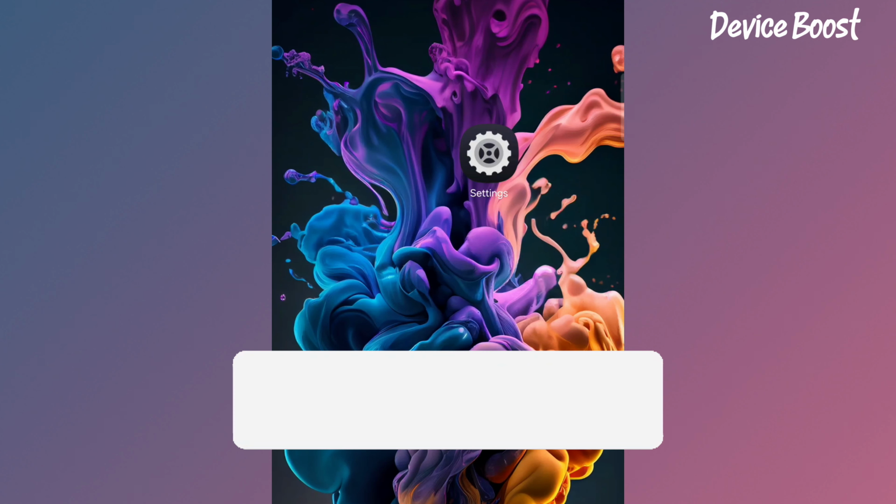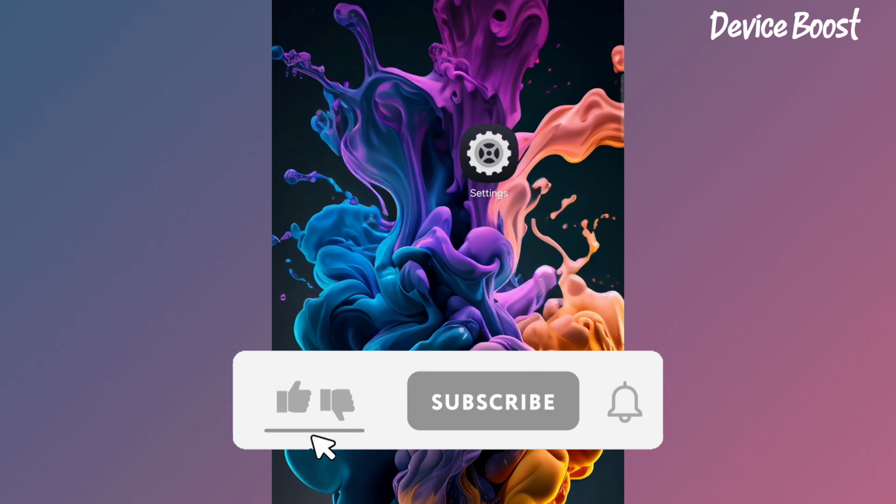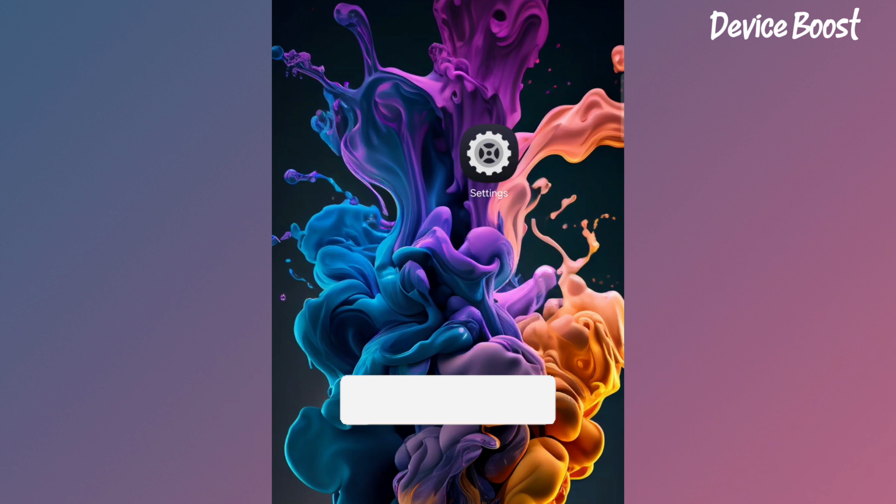Ads on Android don't just appear in apps. They load in the background. But one hidden setting can block ads system-wide. No apps, no root. This blocks ads across apps, browsers, and games. It also saves battery and data. And most users don't even know this exists.